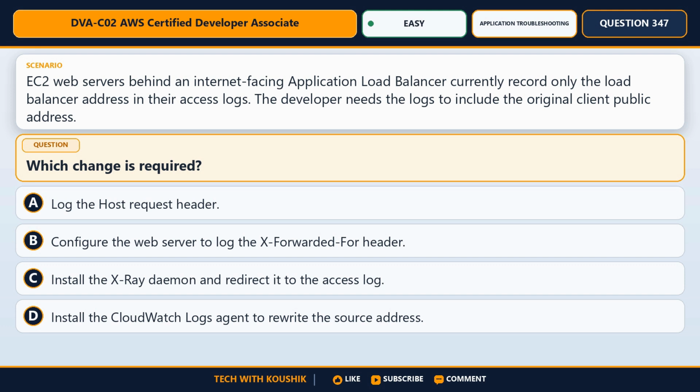Option A. Log the Host request header. Option B. Configure the web server to log the X-Forwarded-For header. Option C. Install the X-Ray daemon and redirect it to the access log. Option D. Install the CloudWatch Logs agent to rewrite the source address.